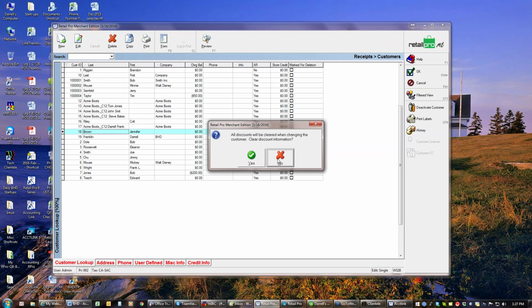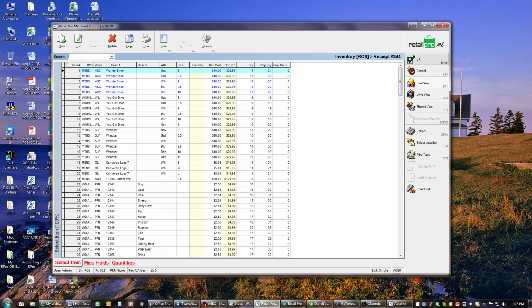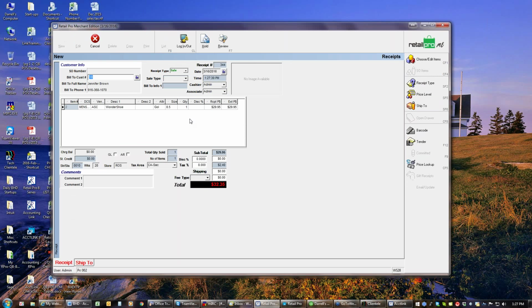Yeah, fine, clear all discounts. I don't care, we didn't put any on there anyway. I want to add my item to it, so I'm going to go to choose and edit items, and I'll pick what Jennifer wants to buy. She wants to buy this size 8.5 gold shoe. She's going to buy one of those. And we'll say okay, and it's going to add that to my receipt.